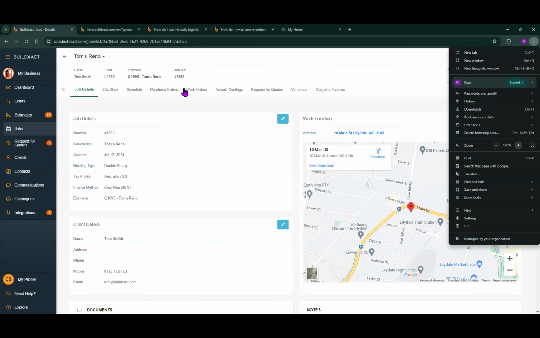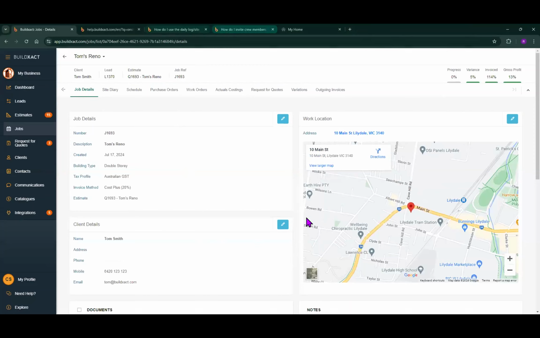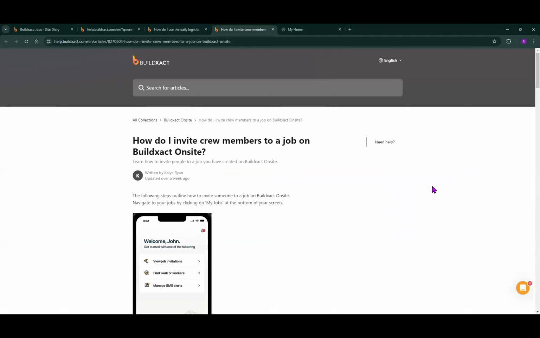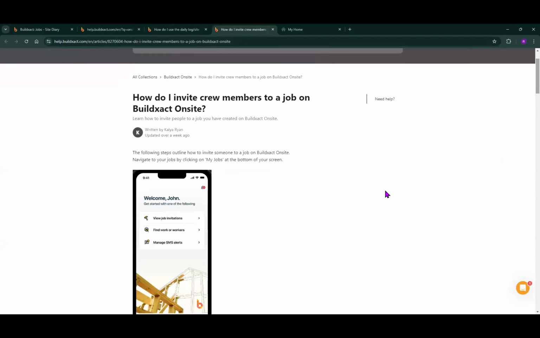All right, so another thing that I wanted to discuss was our Buildxact On-Site mobile app, which inherently links with this site diary tab within the job management side of Buildxact. The intention of this app at the moment is to be able to communicate with workers that are on site, and that can be internal staff, or it can also be subcontractors as well. These people working on site do not need a Buildxact user subscription to operate the app. It is free to use at the moment for those people.